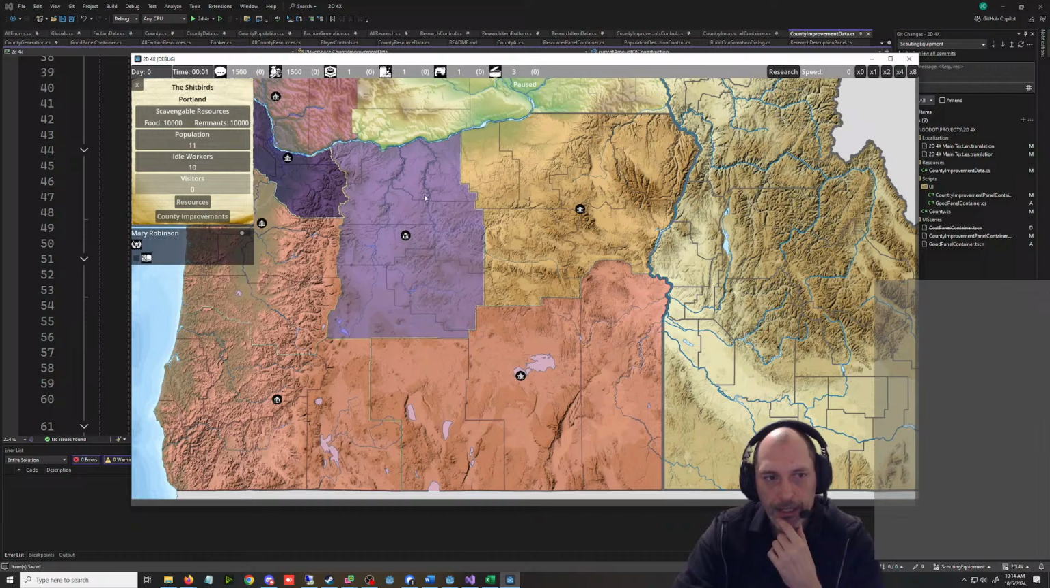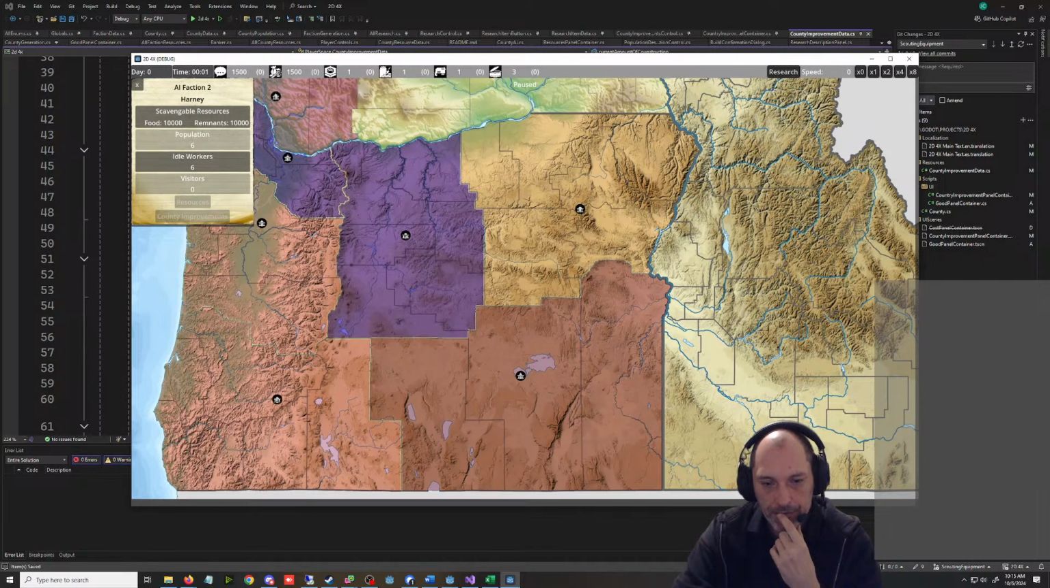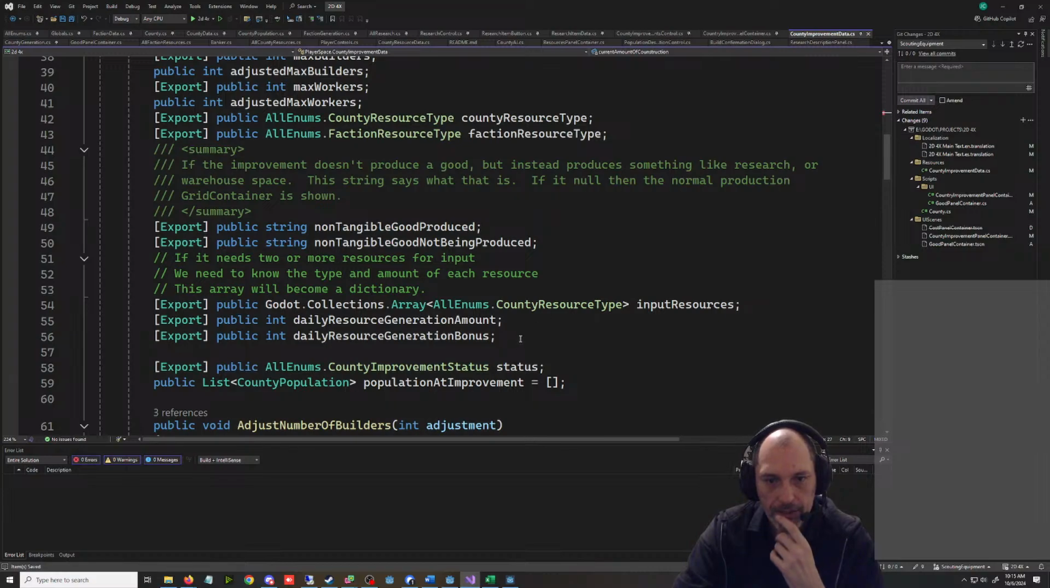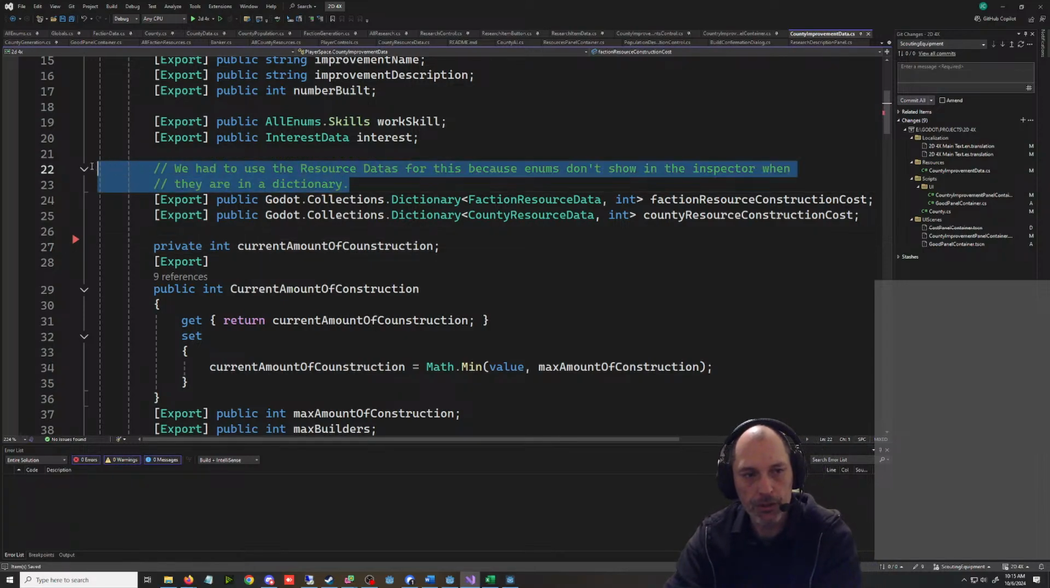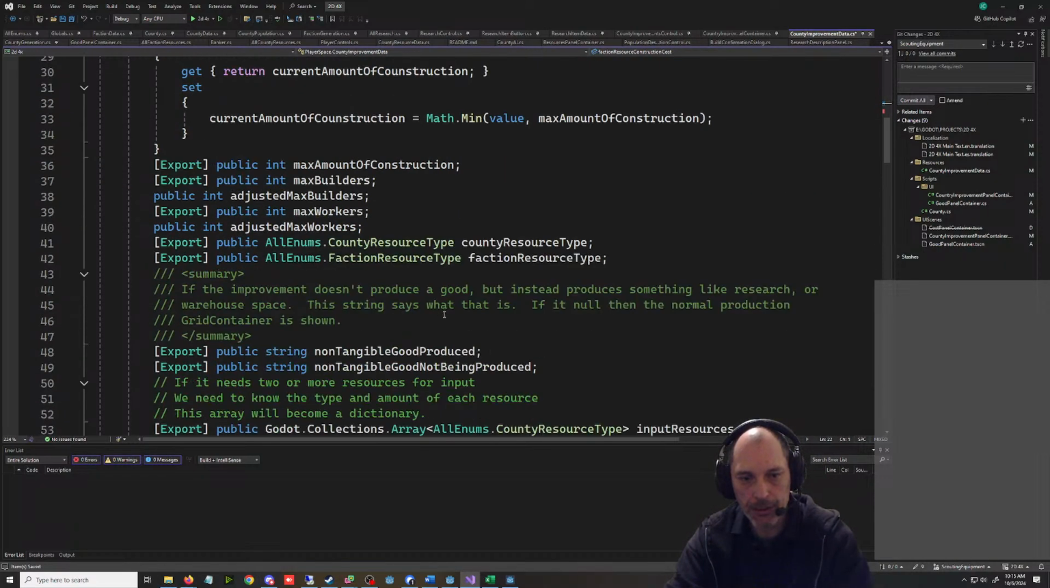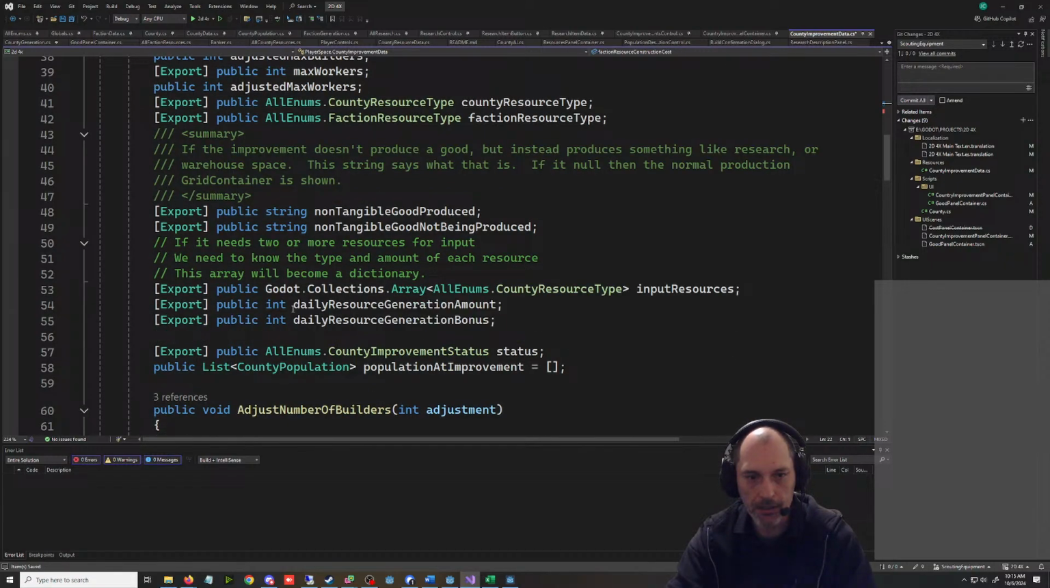And then all the counties, I manually type them in. This is back to that tedious thing. So we're going to have to change this. This is going to break something, but that's okay. And I think we probably... This is no longer true. We use the faction... I think we should just move this inputs as well. If it needs 2 or more resources for input, we need to know the type and amount of each resource.